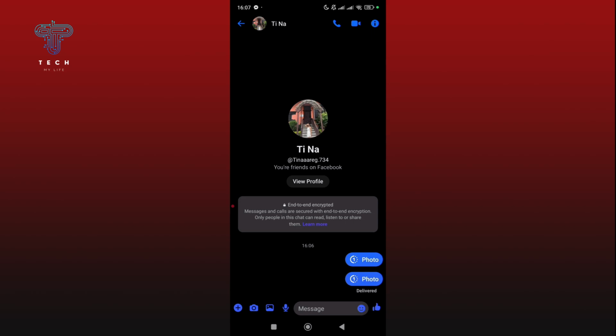And that's all. Now you know how to send one-time view pictures on Messenger.